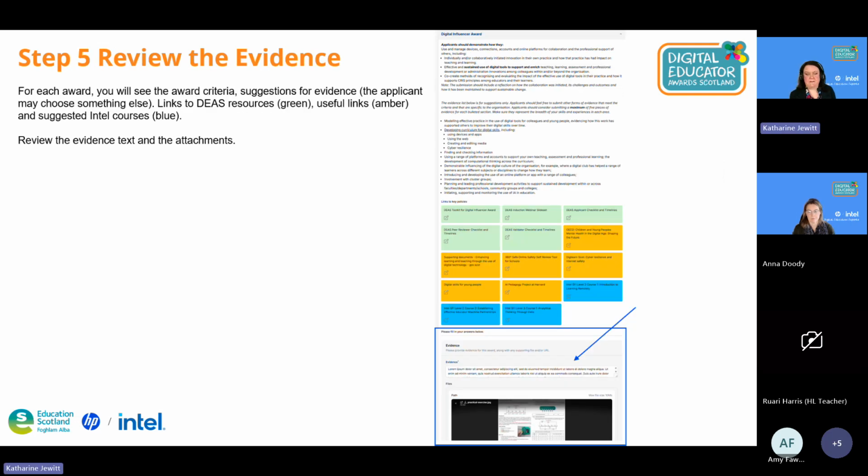So you can work through, scroll down the page. It's quite long, so make sure that you are not missing any of the elements. And you will read at the top about the award and examples of evidence that the applicant might submit. And you'll see colour-coded boxes showing the resources that have been available to the applicant. So if they're coloured green, it means that they're resources that have been created by Digital Educator Awards Scotland. The amber ones are links to websites and policies and frameworks, useful links to various websites. And the blue ones are recommended Intel courses.